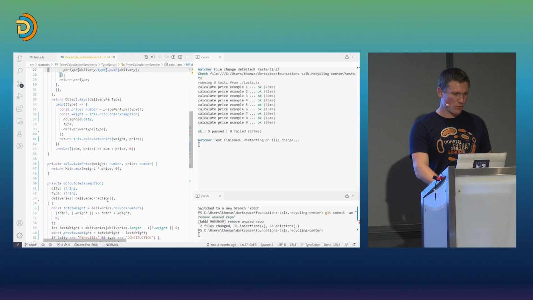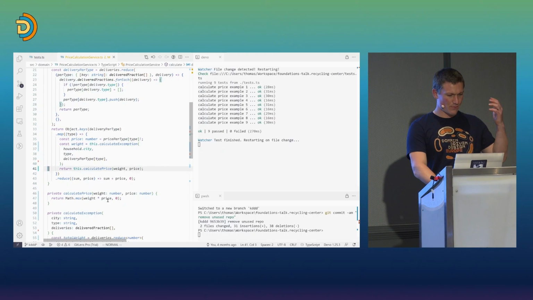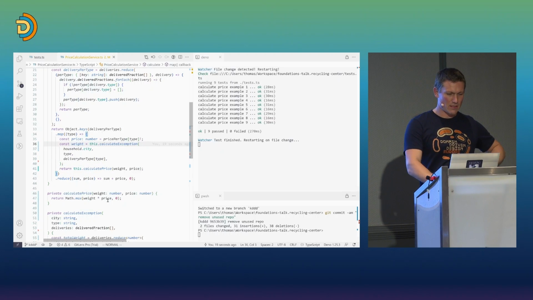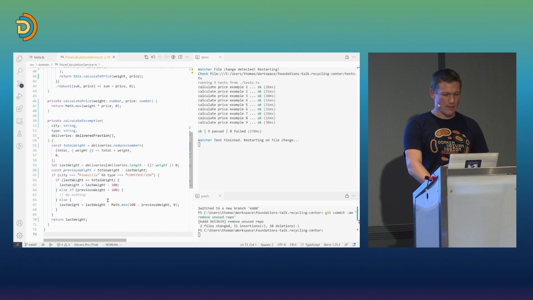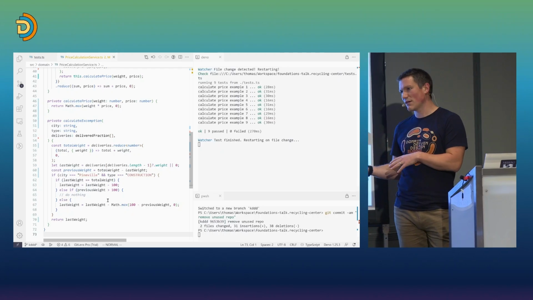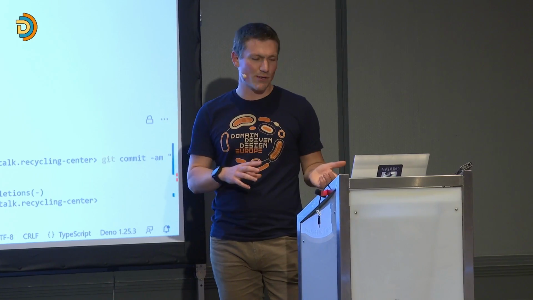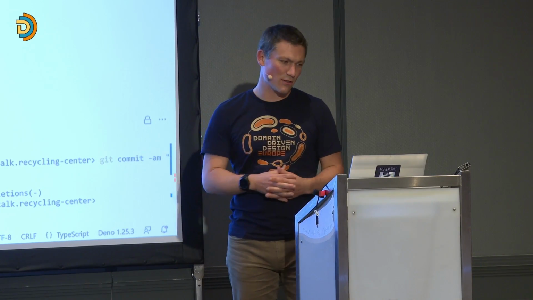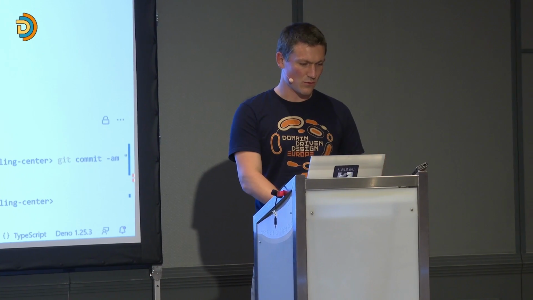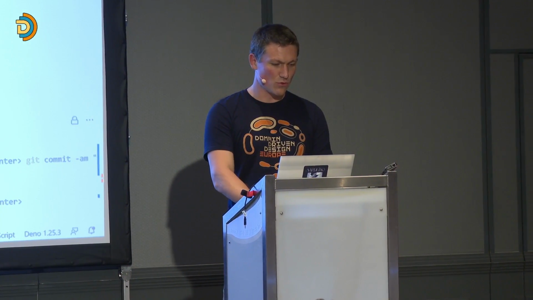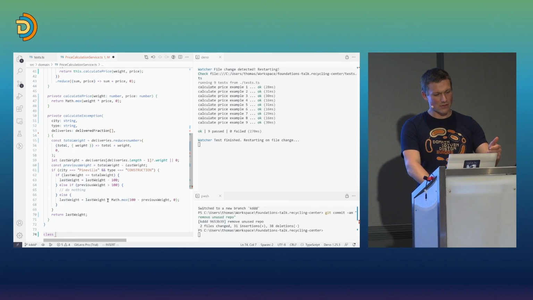Okay, so right now we're still not in a place that we want to be. We still have, yeah, it's not that much better. Remember, we said we want to have configurable rules. How are we going to get there? That's one of the things I want to try to solve. So first thing I'm going to do is the calculate price.